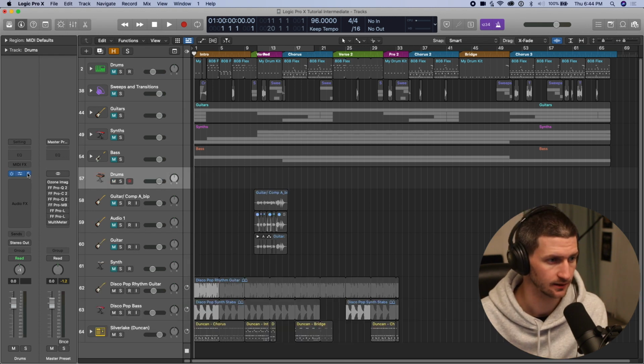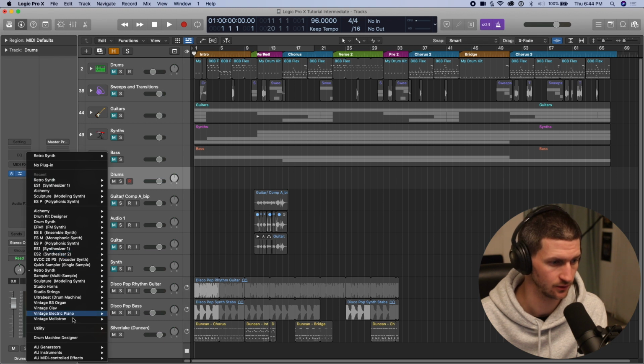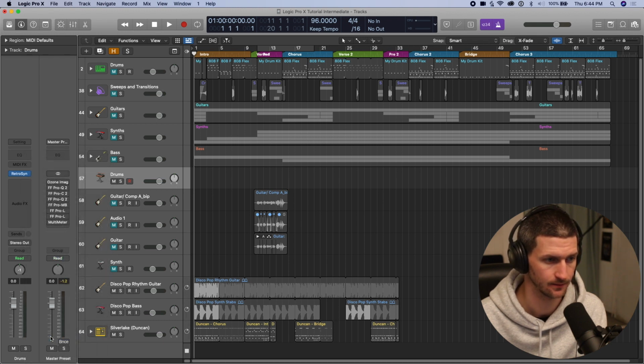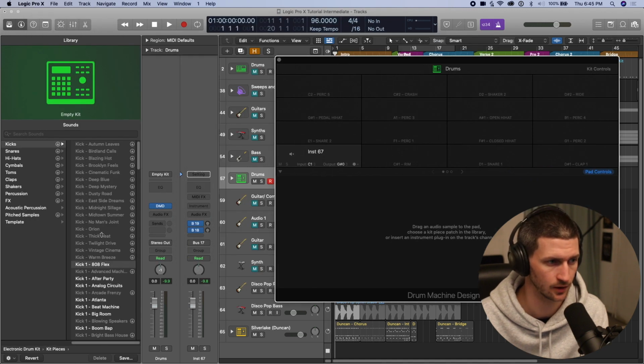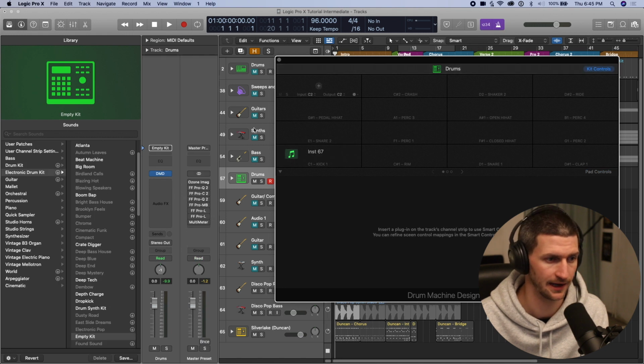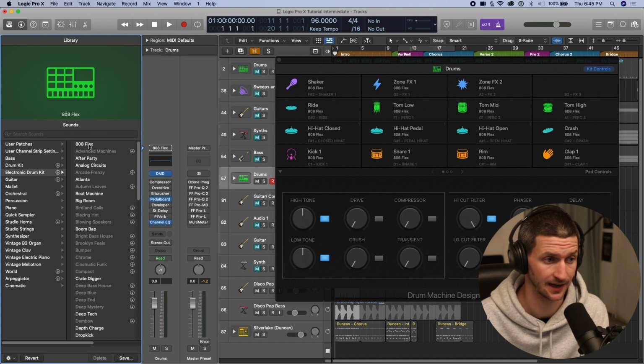Under instruments here, I'm going to click on the side and go down to drum machine designer, which is going to give me this interface. And now I can load different drum kicks, snares, hi-hats, cymbals into my little pad here. I can also load full kits itself. So I can add the full 808 Flex kit by double clicking on that.